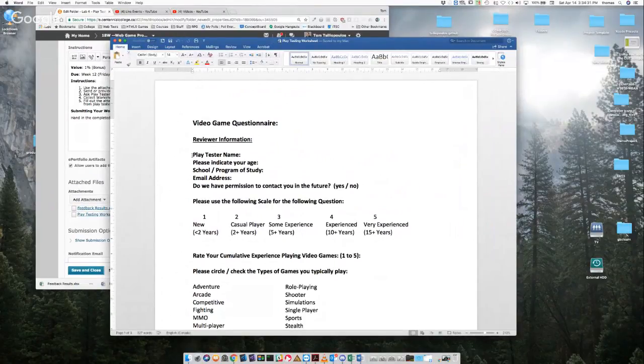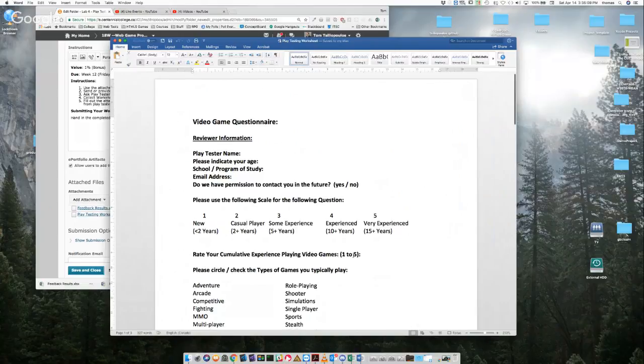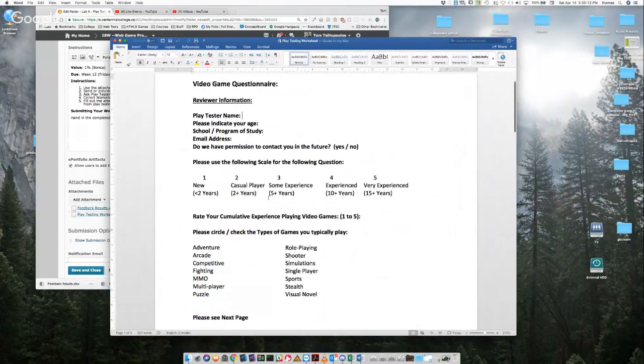There's some demographic information. This whole first part is demographic information about the users that are filling out your feedback: things like the tester's age, their school program of study, if they go to any school. Again, it could be anybody that you get to test your game. Email address, and if they're willing to be contacted by you in the future. Again, this is great for game user research. And of course, on a scale of 1 to 5, where 5 is very experienced, 15 plus years, where do they score in terms of video game playing experience? That would be very relevant, so that you can understand where they sit.